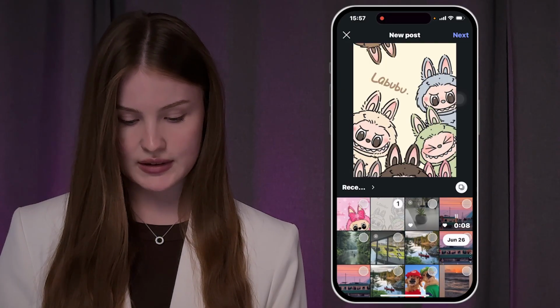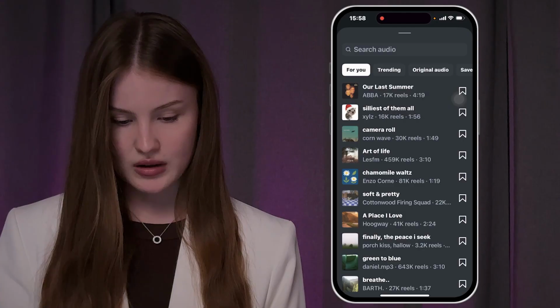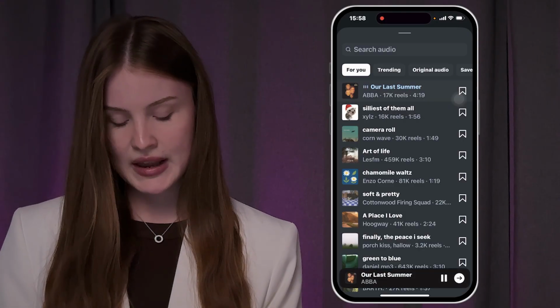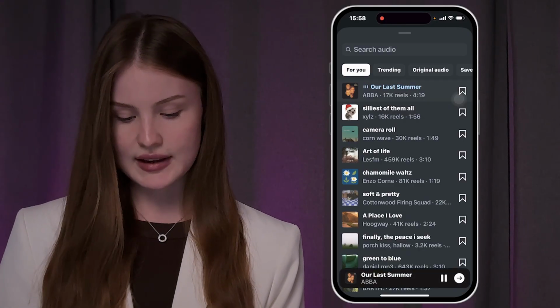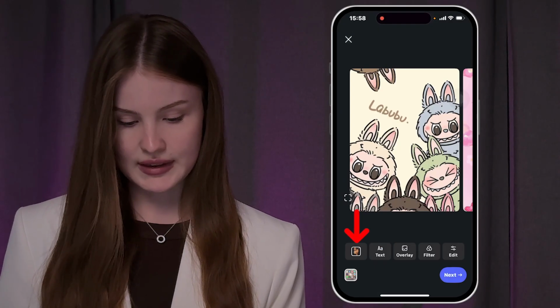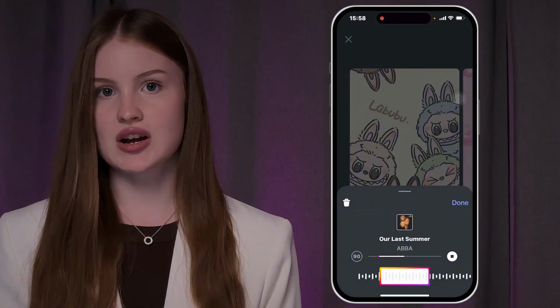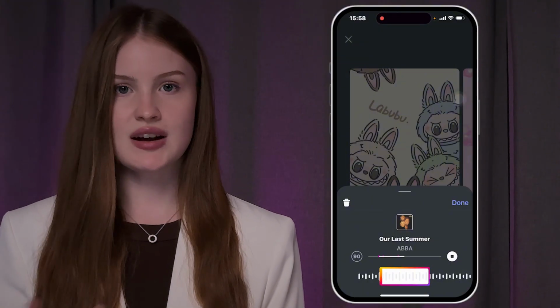And by the way, you can also select photos. Let's choose again 2 photos, click next. I'm gonna tap on the music on this one, and you can also click this section at the bottom, click the arrow, and you can always adjust the timeline of the song.